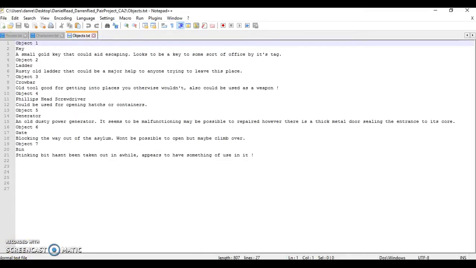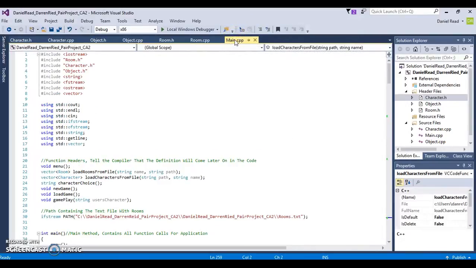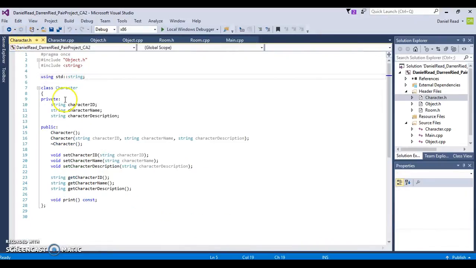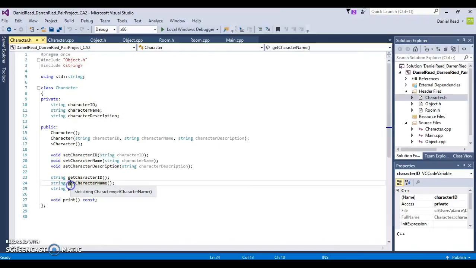So now I'll go through the project in Visual Studio. We've a main file and then we've three classes: a room class, an object class, and a character class. Inside the character class we put our member variables inside the private, and then we put our constructors, our getters and setters, and our print method inside the public.